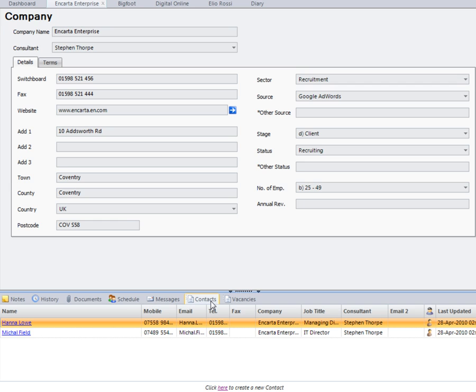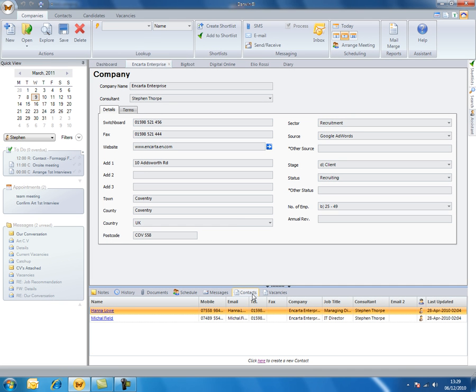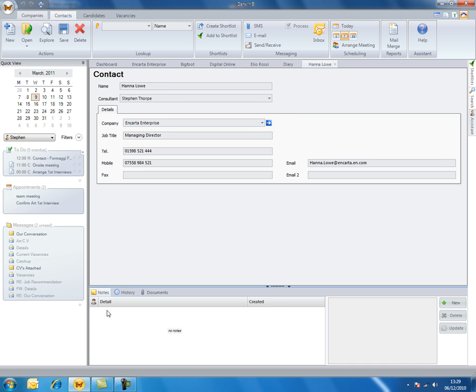Next, we have contacts. We'll have multiple decision makers that we're talking to with our particular client. Here you can see all of their key information. If we click on the contact, it will take us through to the record where we can store all of our key detail.